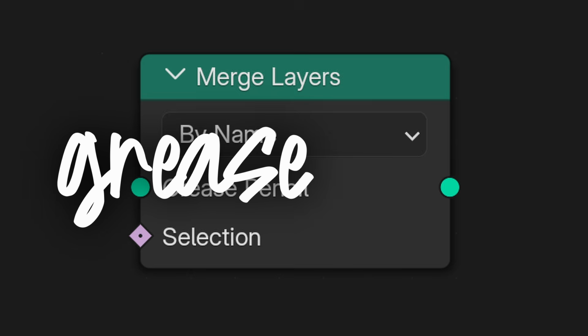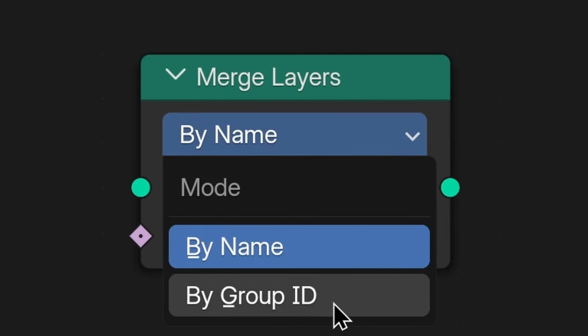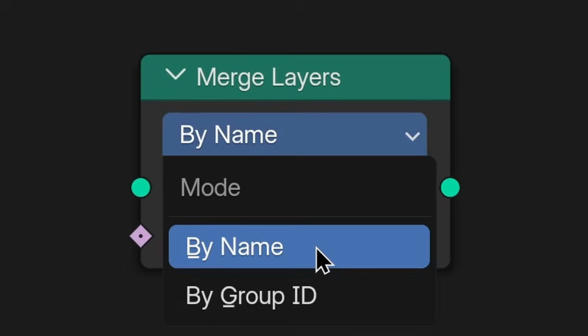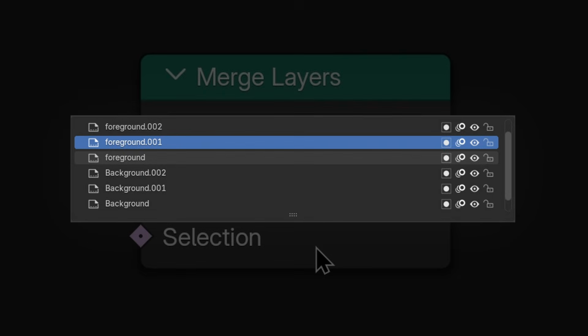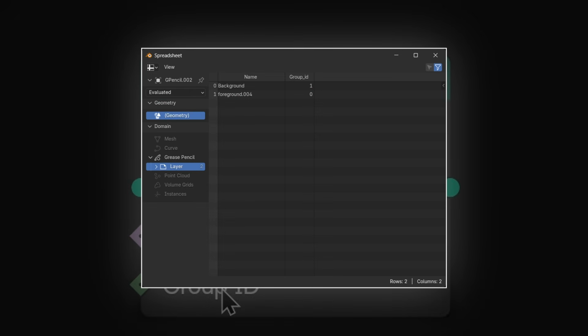The last node in this list is the merge layers node. This node combines grease pencil layers into a singular layer. It offers two methods to determine which layers to merge. The first option being by name, which combines all layers with the same name into a singular layer, and by group ID, which uses a custom group ID input, and all the layers with the same ID are merged together in a singular layer.